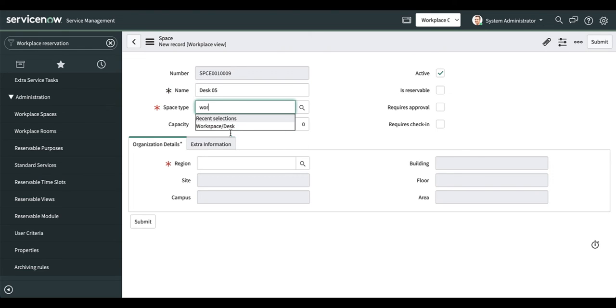Then select the space type to define the type of space you are creating. You are then going to want to define the capacity of this space. Go ahead and check the Is Reservable box on the right hand side of the screen to make sure the space is reservable. But please note that the floor and building in which this space is located must also be marked down as reservable.